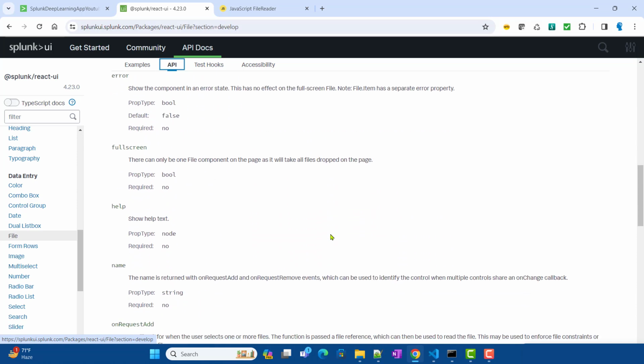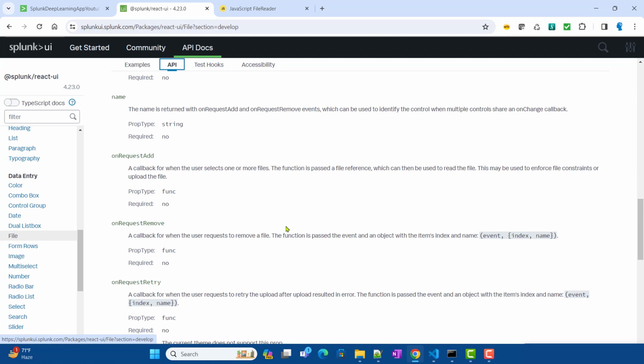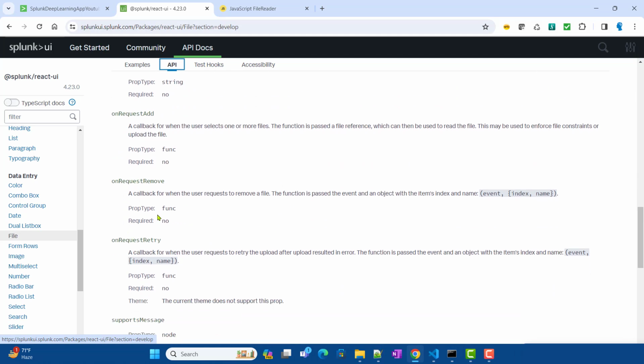But the one we will be using is this one, on request add. This is basically a callback which is triggered when the user selects a file. In this callback function, a file reference will be passed, and then we can use that file reference to read that particular file, right? So let us do that.